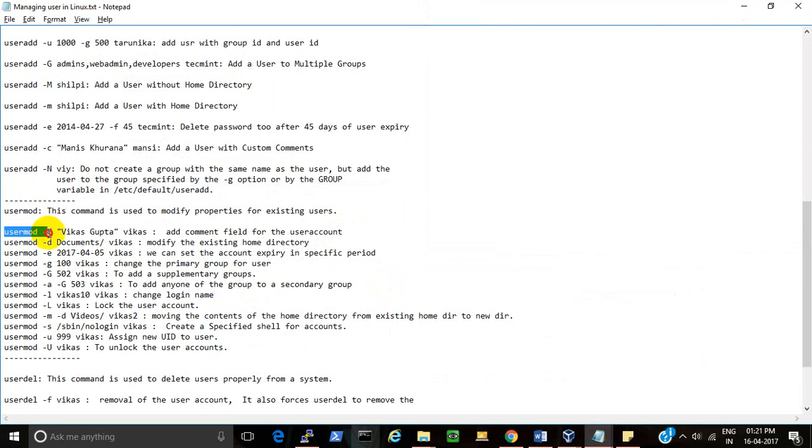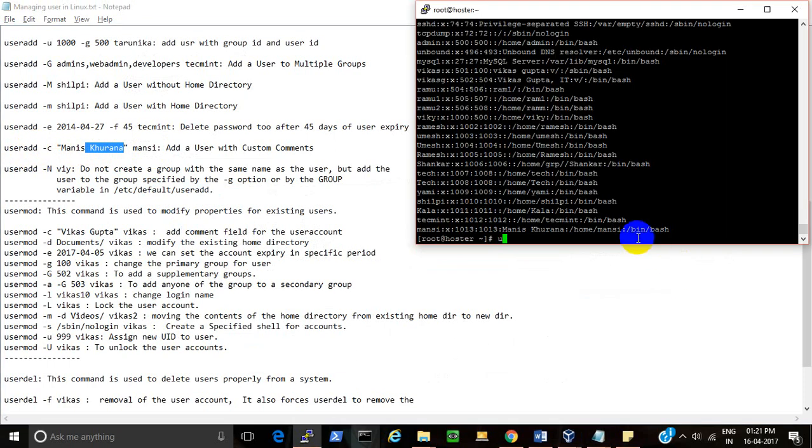So usermod -c Vikas Gupta Vikas. So here what we did, we have added the comment for the user Mansi. So if you want to change it from Mansi to Mansi Kurana, you have to type usermod, okay, -c Mansi, only for the user Mansi.